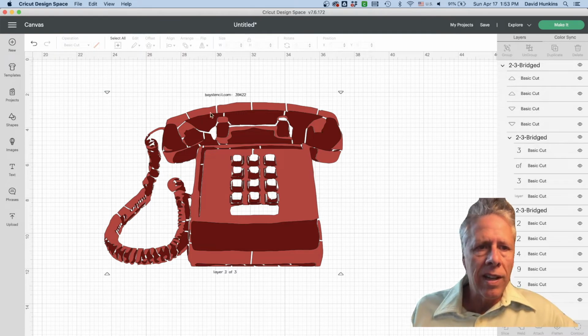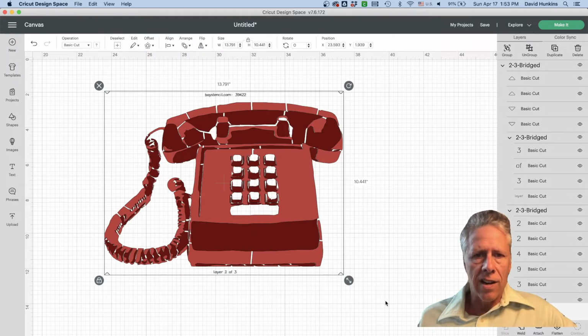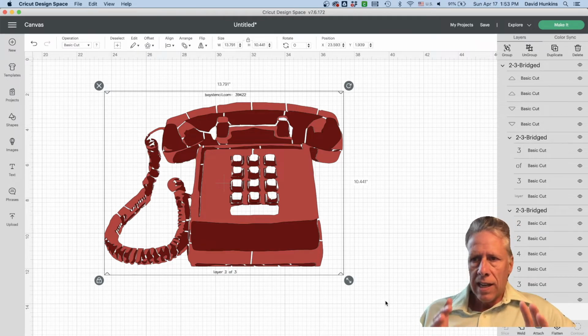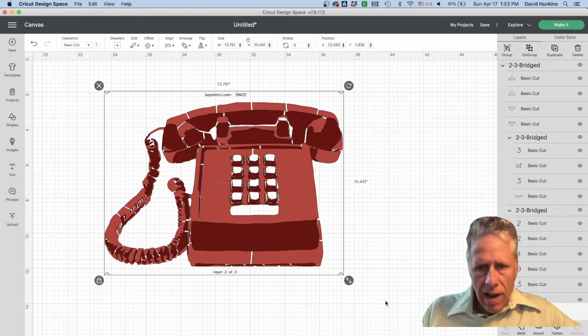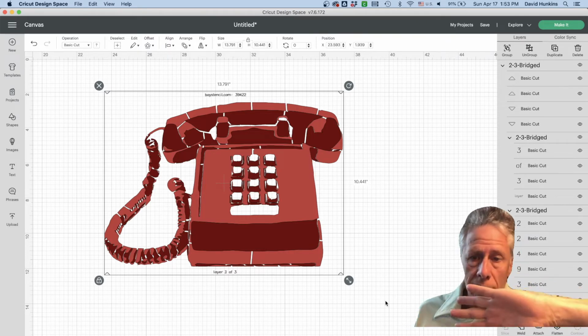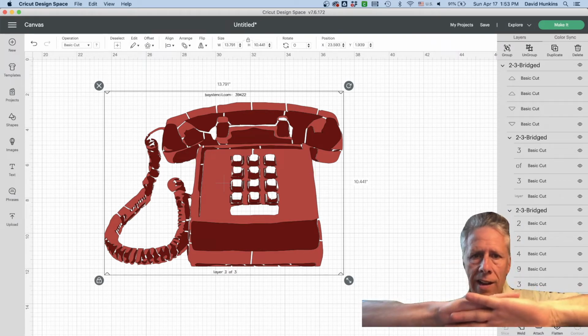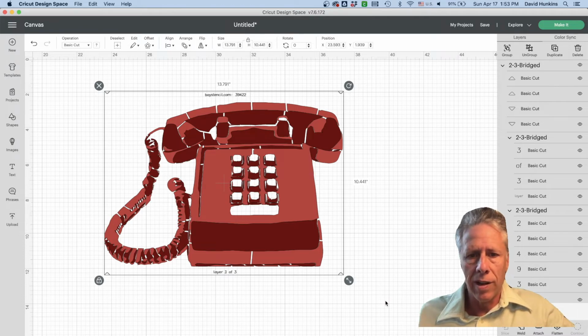So the most important thing here is that when you resize these, you have all the layers that are going to make up your stencil in Design Space at one time, that they're all grouped together. Whenever you resize, you're resizing them all together, because when you put the red layer over the dark red layer, you want to make sure that they line up and that one of them isn't just a little bit bigger than the other.